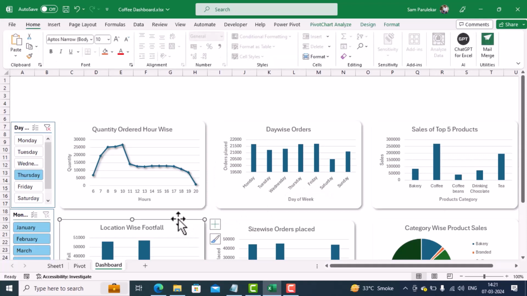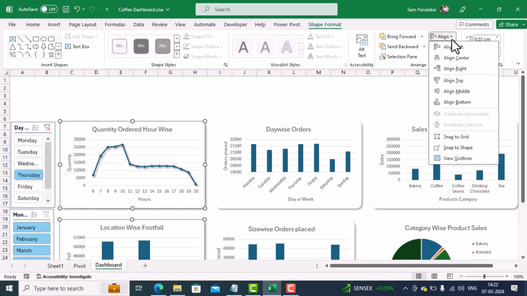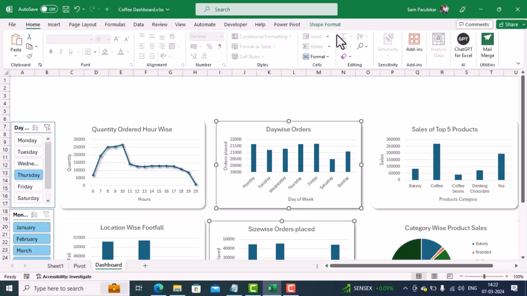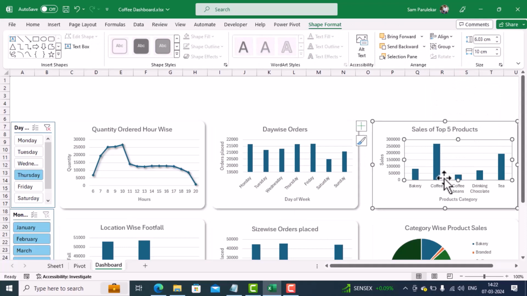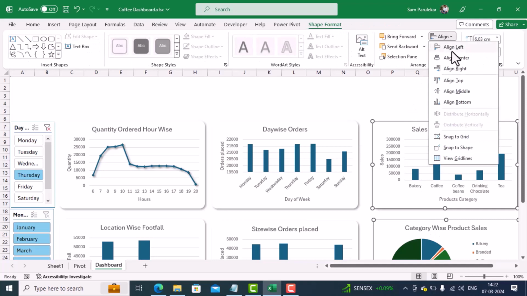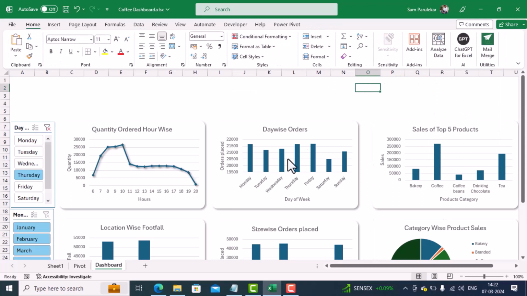Same way, we select this and this. And again, we go in shape format and we say align center. We select this and this, shape format, align center, this and this, shape format, align center. So our charts are ready. Now let's turn this off.